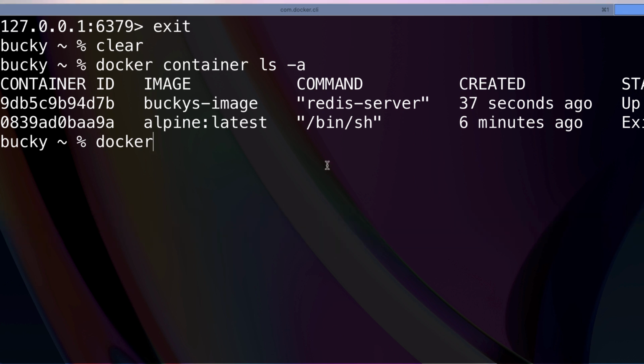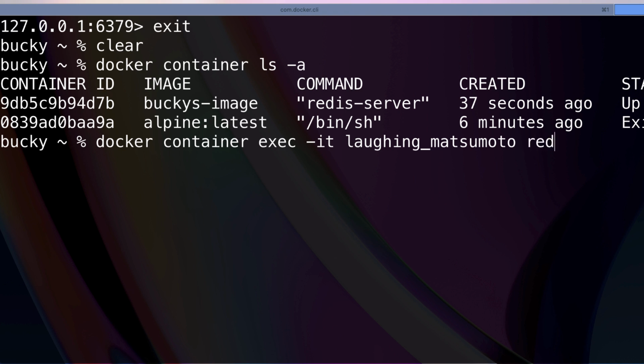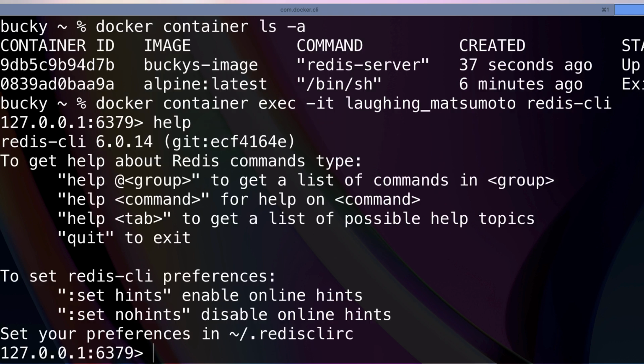But anyhow, moving on. So docker container exec, we just want to run a command in that. And of course, we're going to need our interactive prompt, and the container name, Laughing Matsumoto. It's actually a pretty cool name. And what is the command we want to run here? Well, let's just run redis-cli. All right, so it looks like we are now running Redis CLI in this container. And what command can I run? Just help. All right, so we run the help command, make sure everything is working correctly, and there you go.